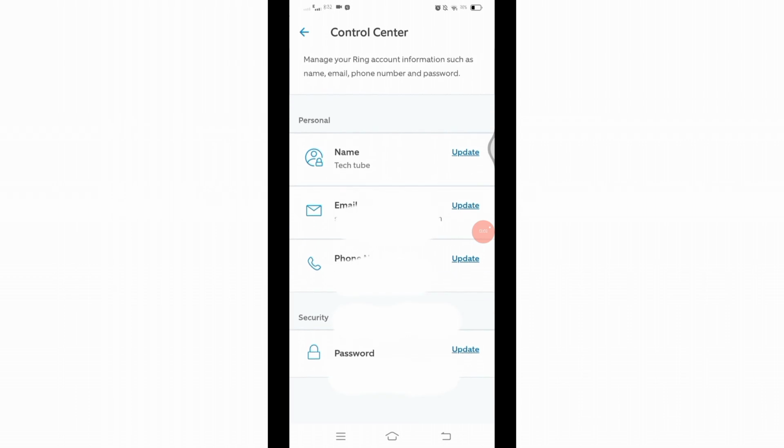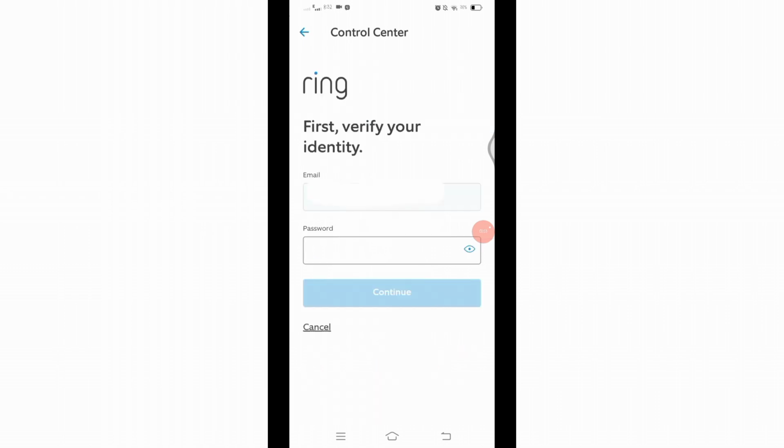Here, scroll down and under Security, you will find Password option. Next to Password, you will also see Update option. Click on that Update option and you will be redirected to this page.